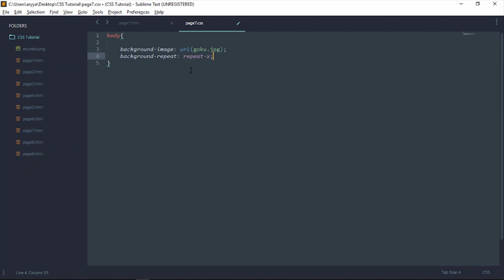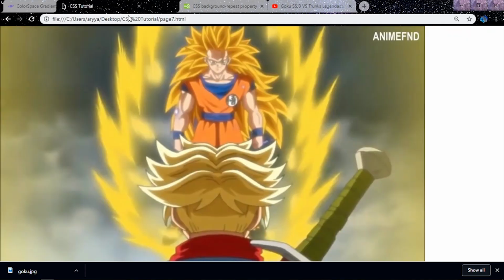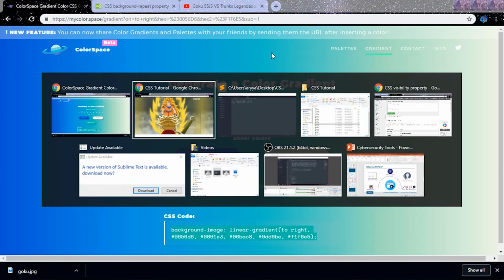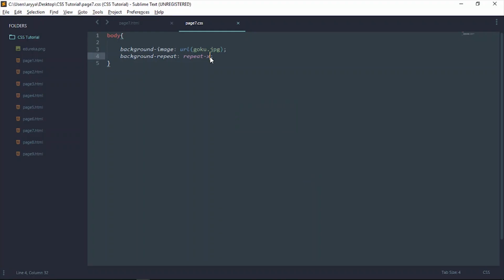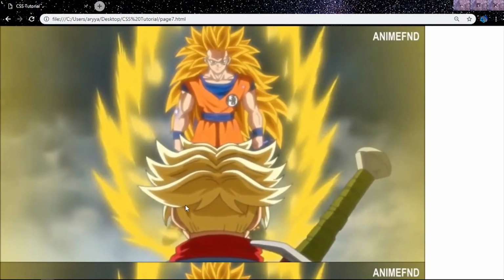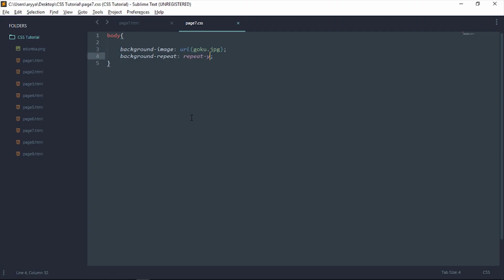So repeat x. If we say that, I think it should repeat it on the x-axis like it was, or you could repeat it on the y-axis. I don't think that'll show up out here, but let's see. Yep, it's now repeating on the y-axis. So that's how background repeat also works. So we've covered that too. Now we've also covered the gradients.